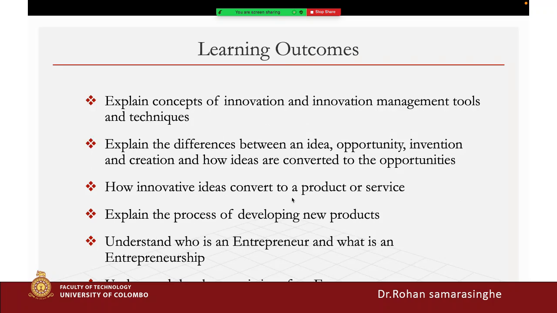The learning outcomes, also objectives. This is a little bit different. The learning objectives, actually, you can find some similarities also. Explain the concept of innovation and invention management tools and techniques. Explain the difference between idea and opportunity, invention and creation. How innovative ideas convert to the product or service. So you have to especially understand how innovative ideas. There may be a lot of ideas with you, but you have to understand which idea is commercially viable and the customers will accept.